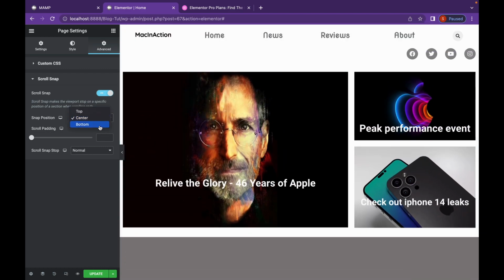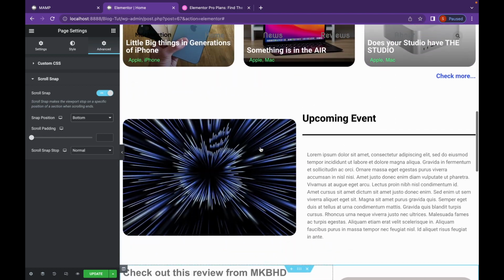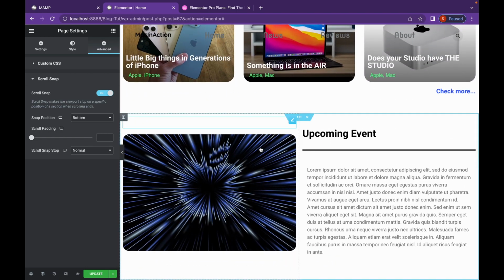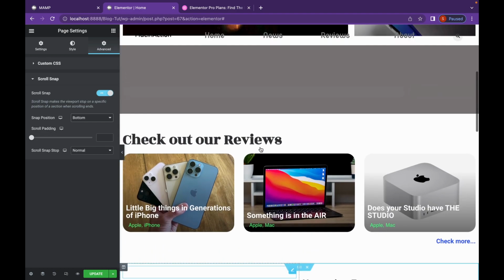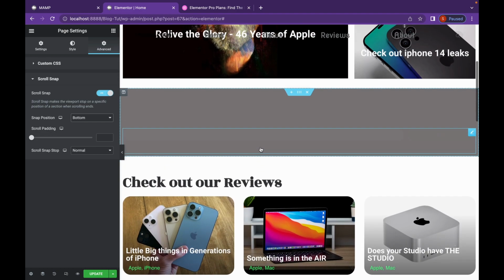And the last one is bottom, so whenever I scroll, each section is driven towards the bottom first and stays there for some time before I scroll to the next section. As you can see.